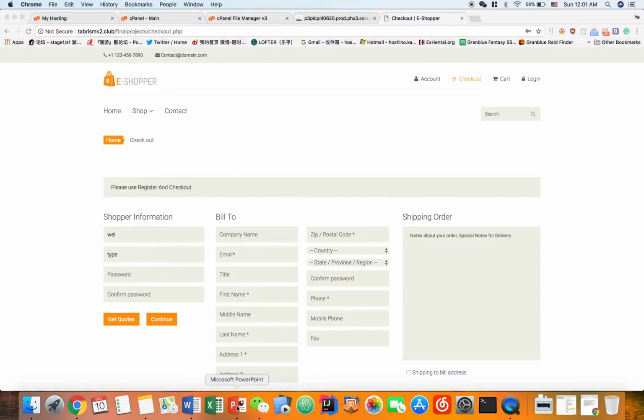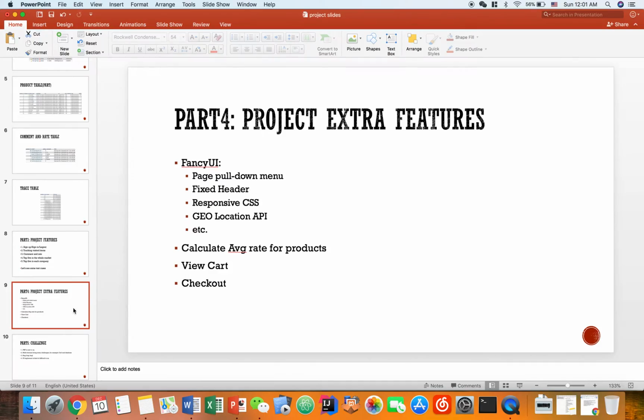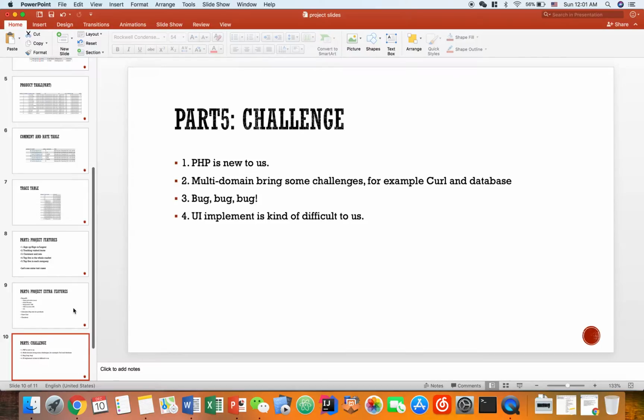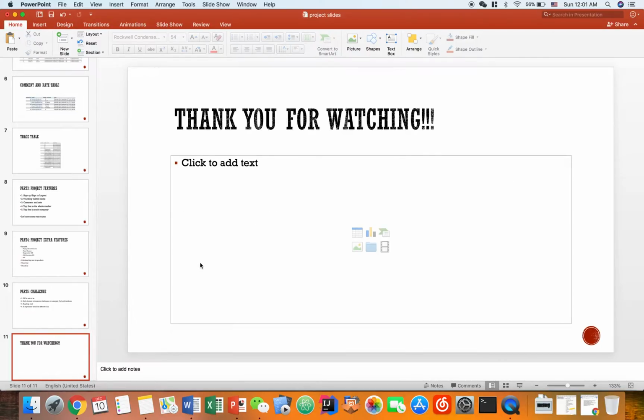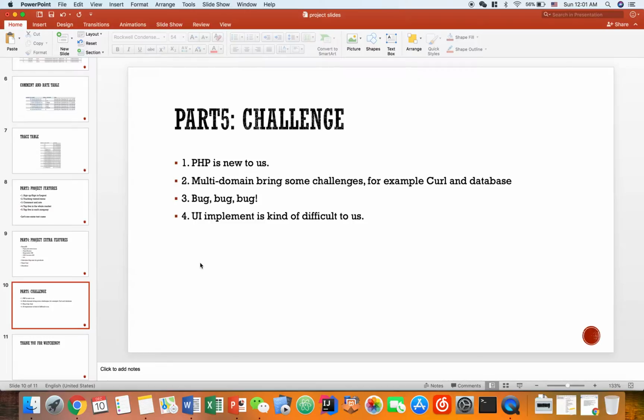Okay, let's move to the last part, the challenges. In this project, I think we have 4 challenges. The first one is PHP is really new to us. We didn't touch PHP before, and the syntax is sometimes really weird for us. For example, the array.